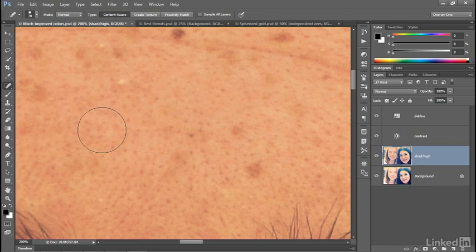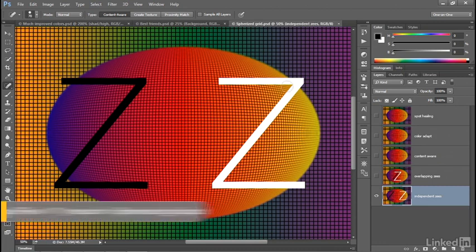Now, the spot healing brush is able to pull off this feat using two of Photoshop's most successful automated technologies, cloning and content aware. And I'm going to explain how both of those technologies work in this movie. So I'll start by switching over to this diagram right here. And we'll start with cloning.